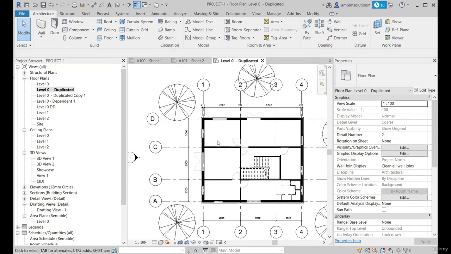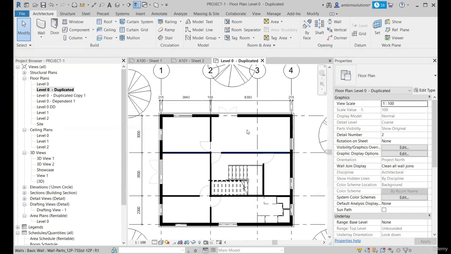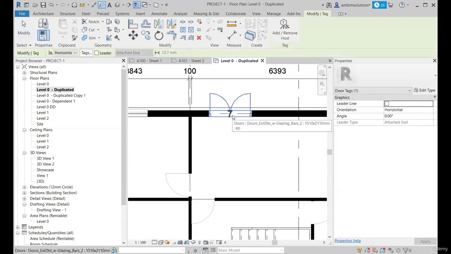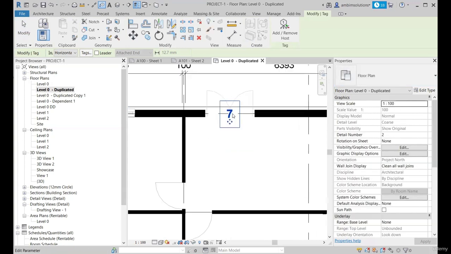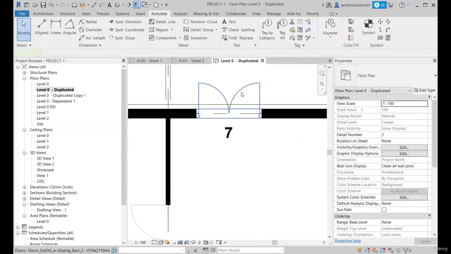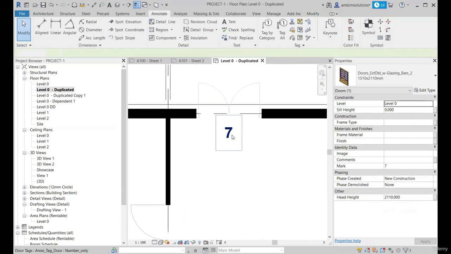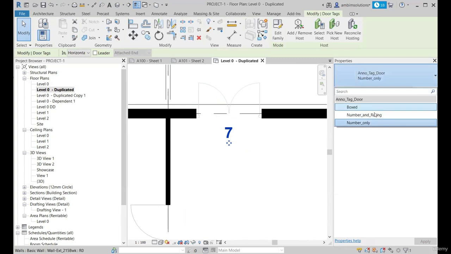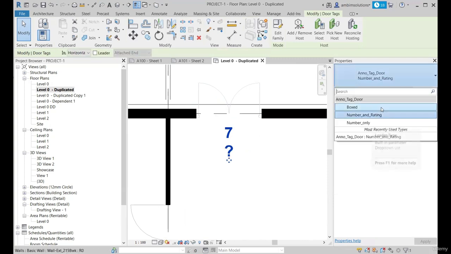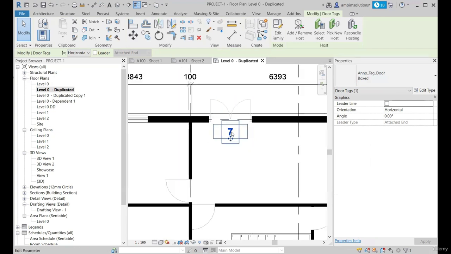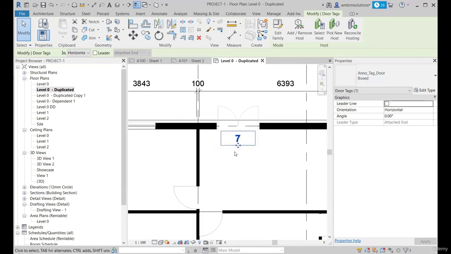So now let's move ahead and tag the doors and windows. In order to tag the doors or windows, you need to go to Annotate, Tag by Category, and here we have a door tag. So let's click, and here we are getting a 7. So let's check what is 7. So 7 is nothing but the mark of the door, but we want the sizes of the door. So let's check, do we have any other parameters that are connected with the annotations for the door? No. So you can even import or create a new one.